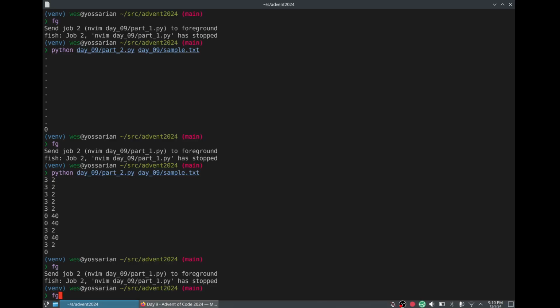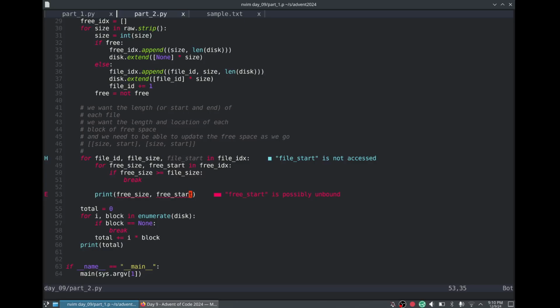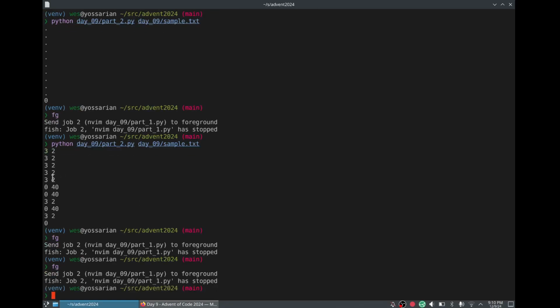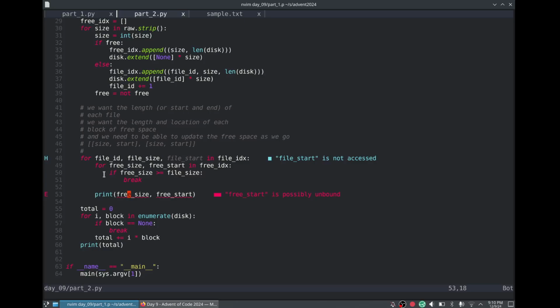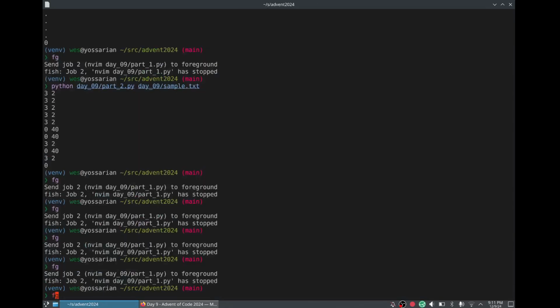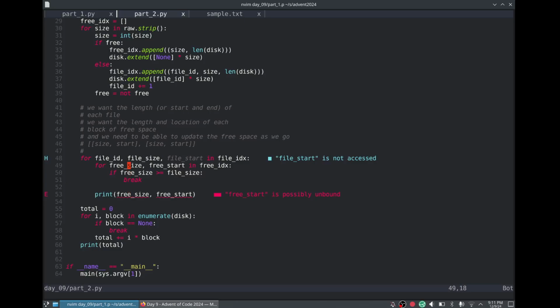040, what? What's going on here? Free size is 0 for number 40. Oh, because, yeah, this is unbound. Right, right, right. That does make sense. It's potential that we don't find anything.